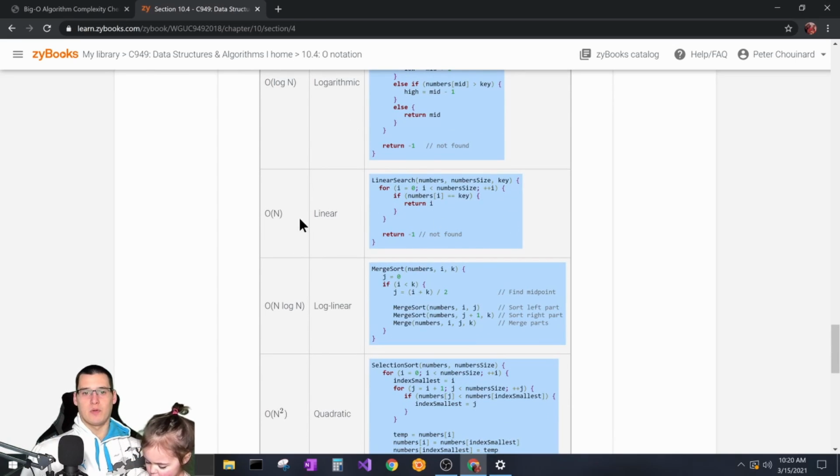Like in this O of n, you can see that this for loop is going to continue going.